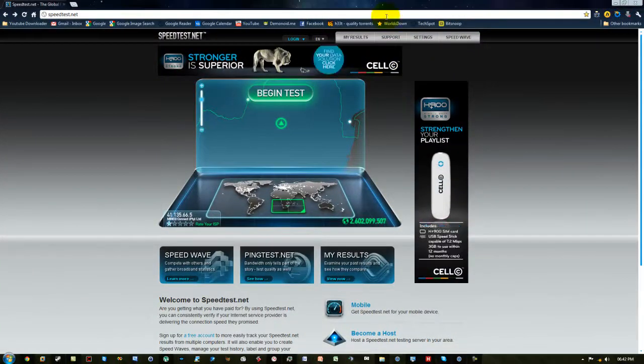Okay, hi guys, today I'm going to show you how to measure the internet speed of your connection, the download and upload rate. My favorite site is called speedtest.net. I'll obviously include a link in the description.